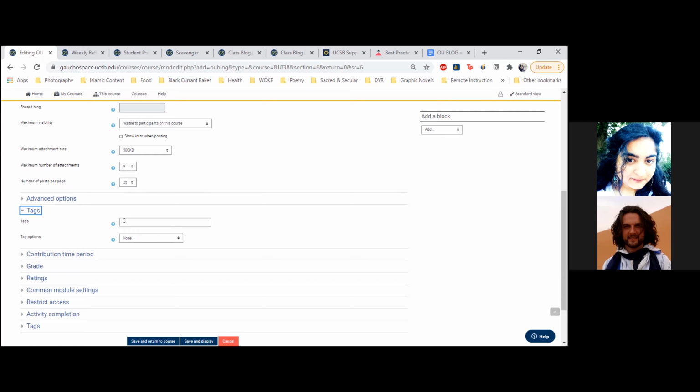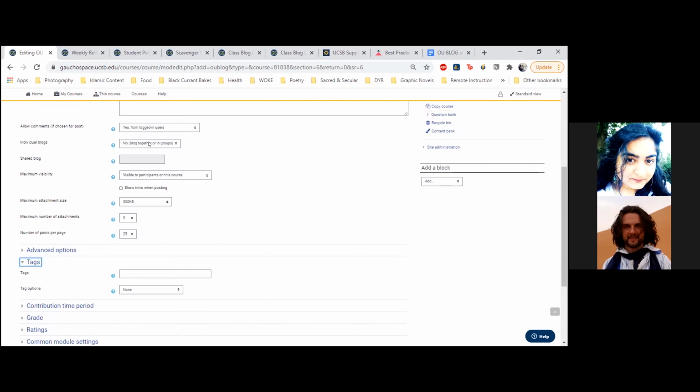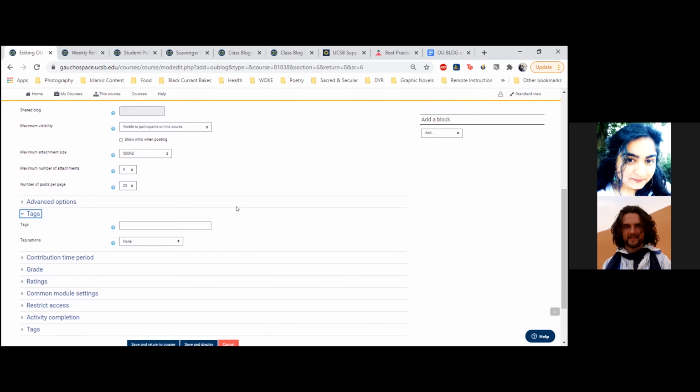So let's say you have your individual blog setting set to no, or blog together or in groups, meaning that all of the posts are going to be appearing in one large group class blog. Tags would be really useful in this case for filtering by, say, group, TA, week, reading, and the way that you would create those tags is to simply enter them here and separate them by a comma. So you can do that in this section.